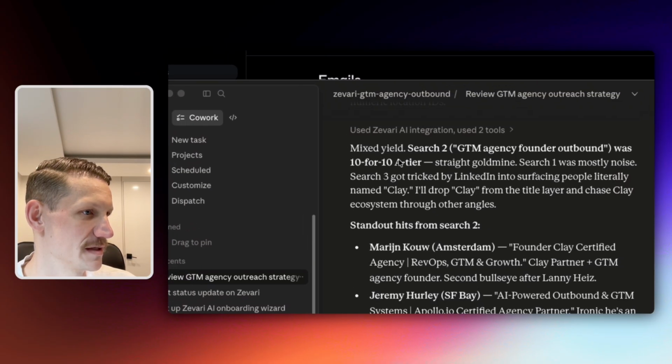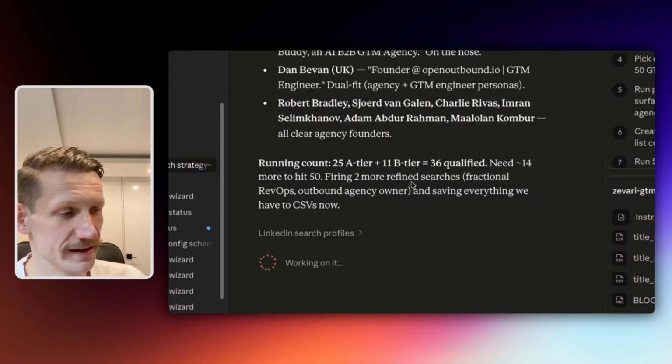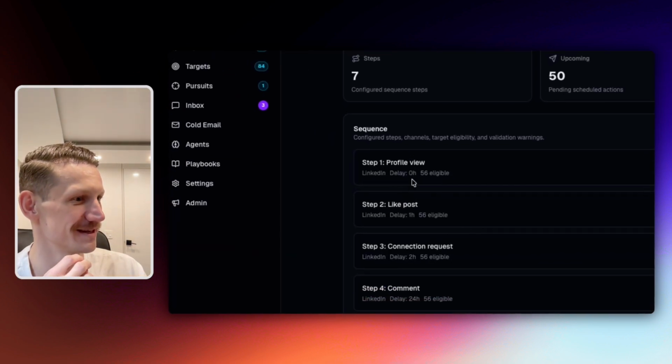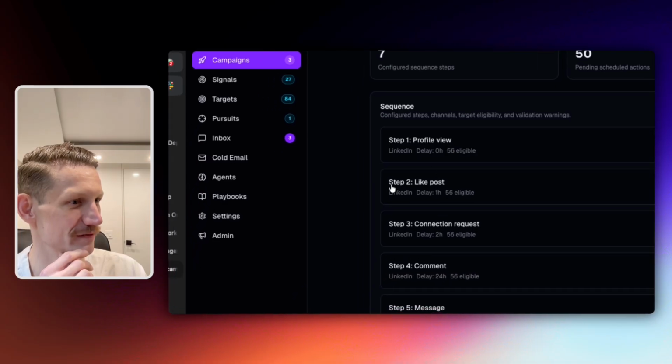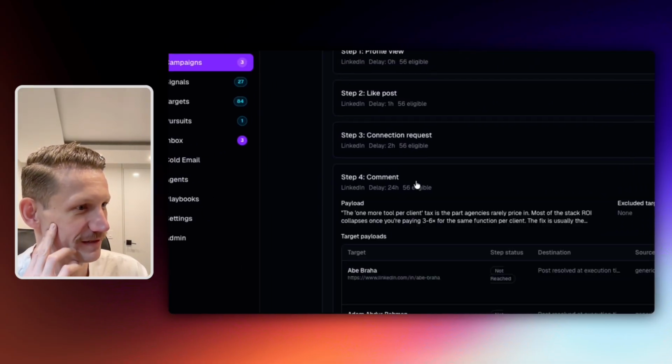Okay, so it found all these people here. These are super highly qualified. High intent, highly qualified, highly active. Here's what it did. Here's the entire sequence here. Step 1, profile view. Step 2, like a post. Step 3, connection request. Step 4, comment.